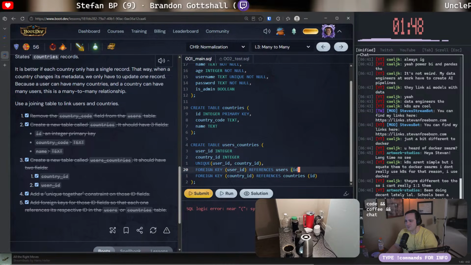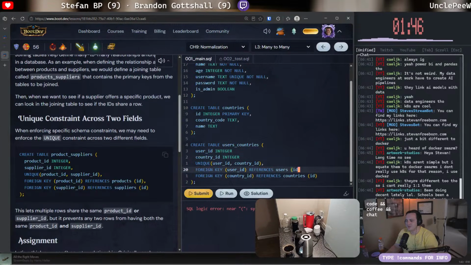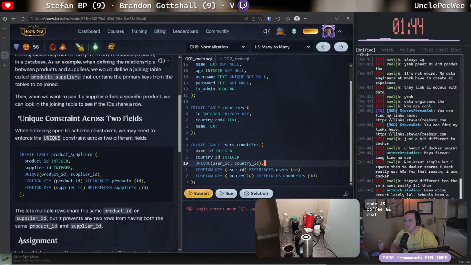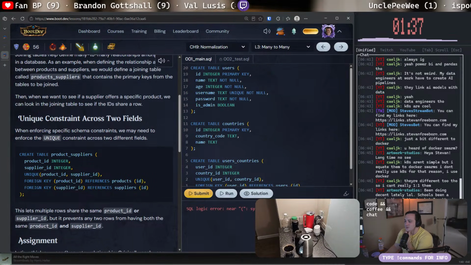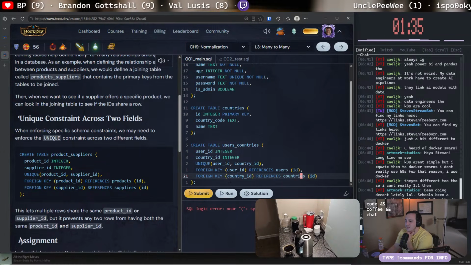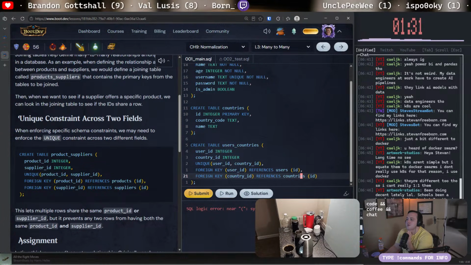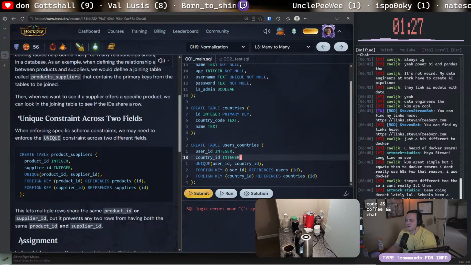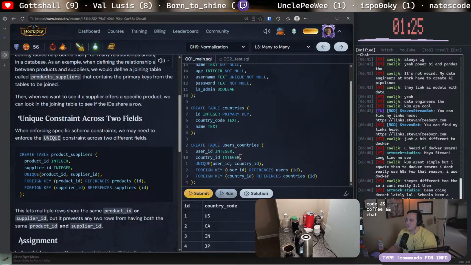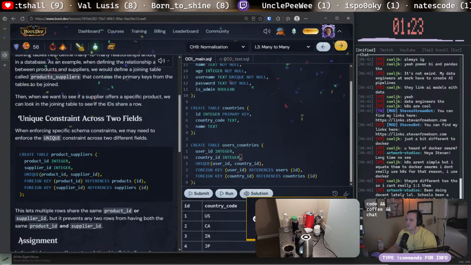Oh, is this supposed to be one statement? No, there should be a key there. It's a logical error near open parentheses. There should be commas there. Success.